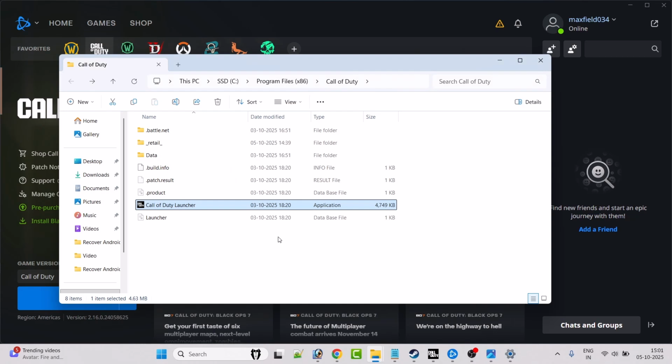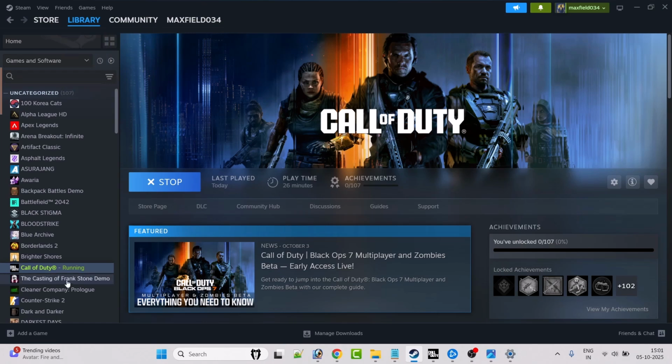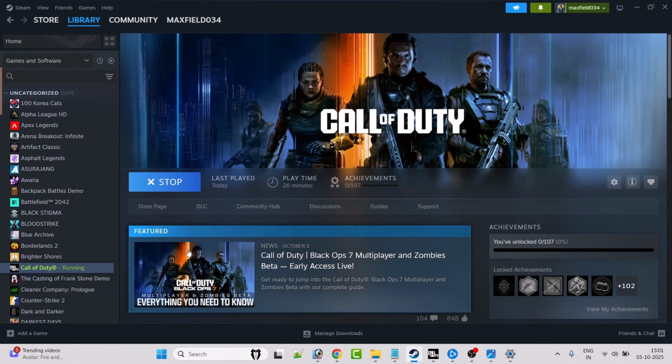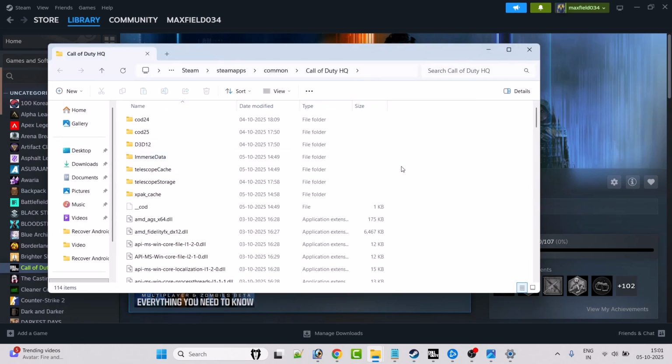This has solved the issue for many players, so I hope this will fix the issue for you as well. Now if you have the game on Steam, then open Steam, go to library, right click on Call of Duty, select manage and then click on browse local files. It will open the game installation folder.